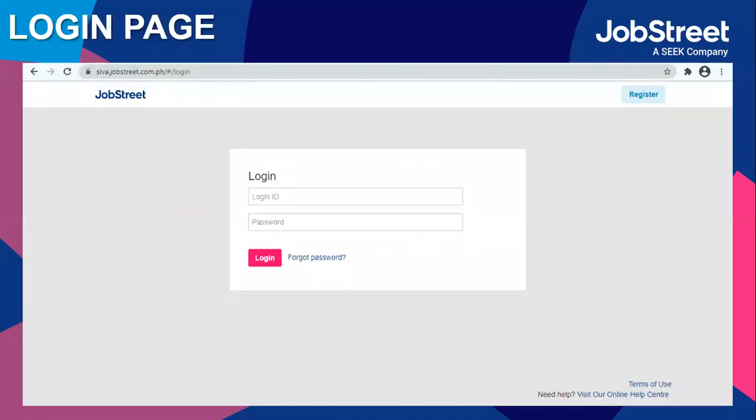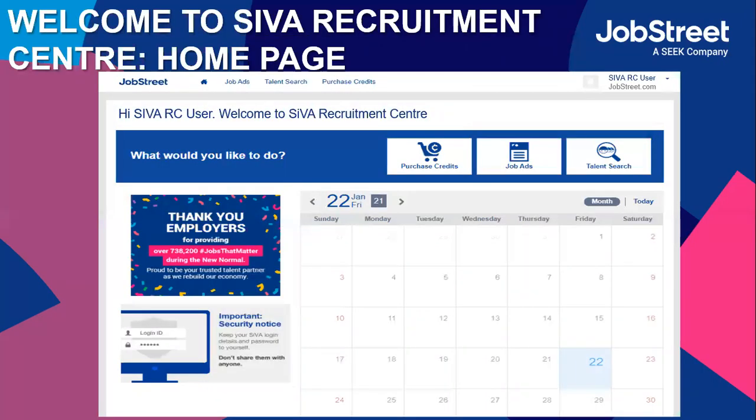At SIVA Recruitment Center, you need to log into your SIVA accounts. You have to input your login ID and password. Once you are logged in, you will be prompted to the system's homepage. Right on top is the access to job ads, where you can create job advertisements or talent search if you want to proactively search for candidates.